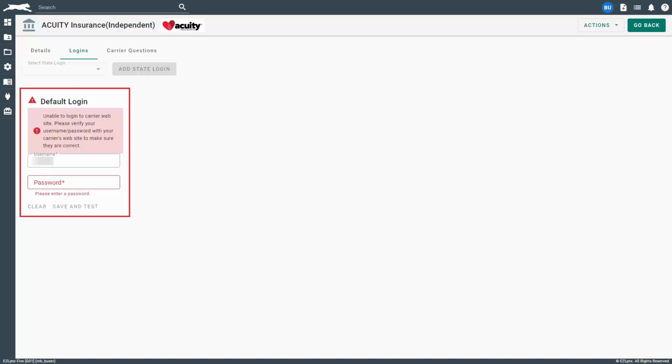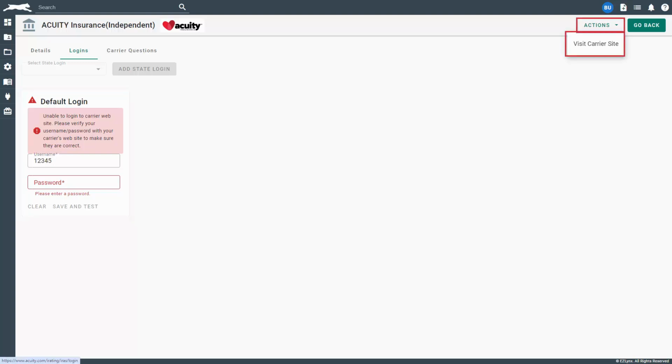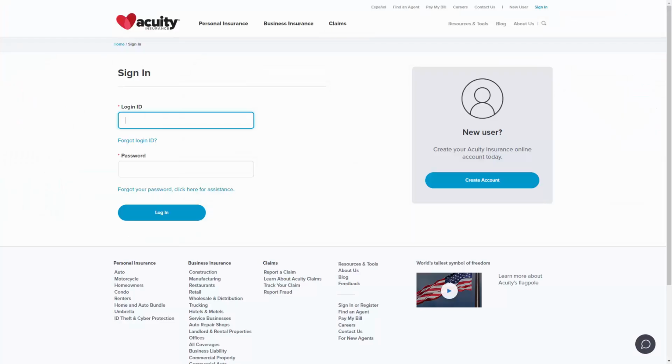If you receive an error message when setting a login in EZLynx, we suggest testing your login credentials directly on the carrier site by clicking the Actions button and selecting Visit Carrier Site. This will open a new window of the carrier's login page. Once here, you can type in your login credentials to confirm them or contact the carrier for further assistance if you need to.